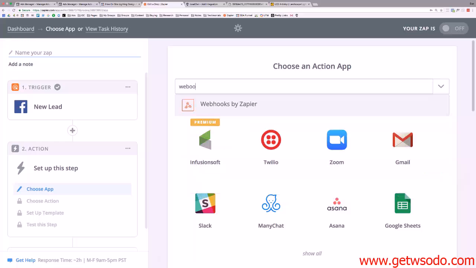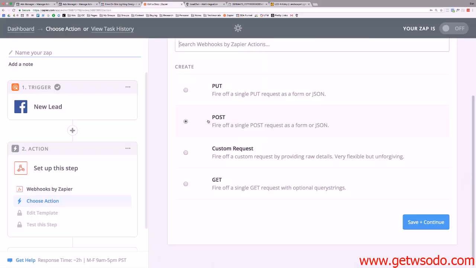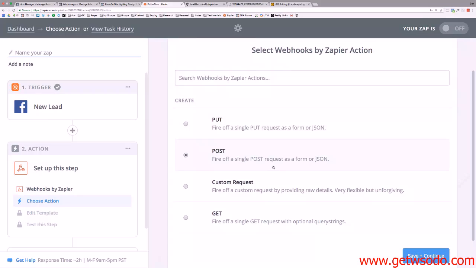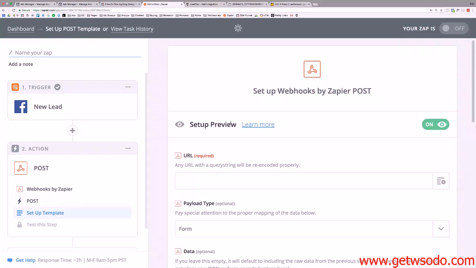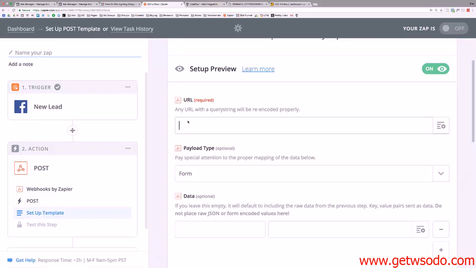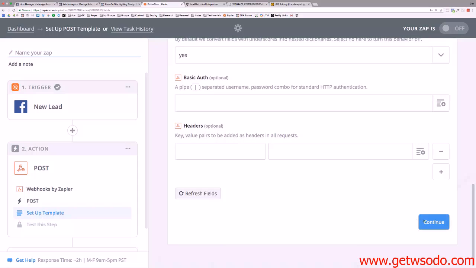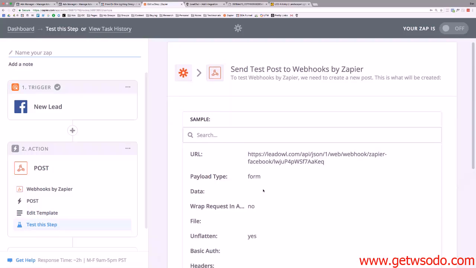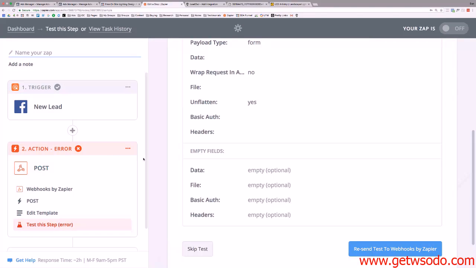Delete. I think I selected the wrong step. So webhooks by Zapier. Click that. Post. Weird. Save and continue. Oh, duh. Okay. I put it in here. There we go. Payload form. Everything else is good. Hit continue. There's my sample. Error.